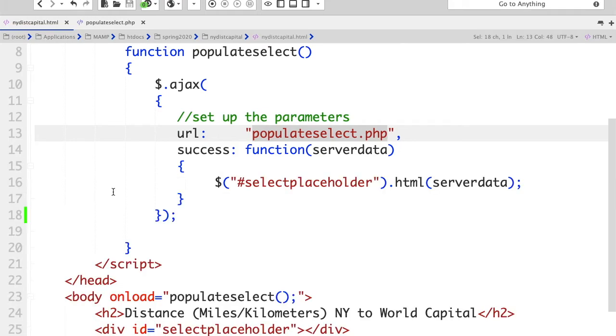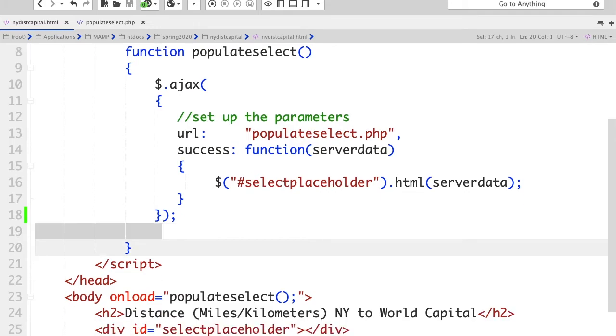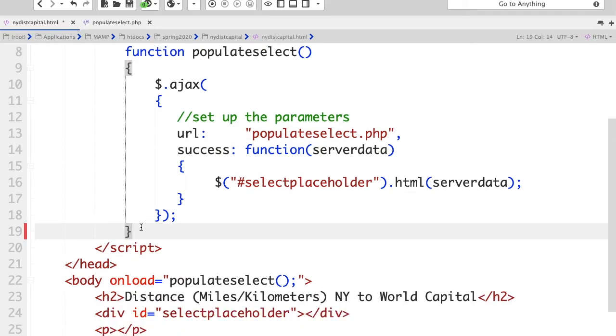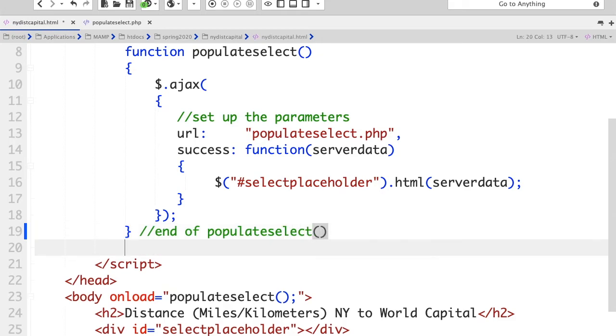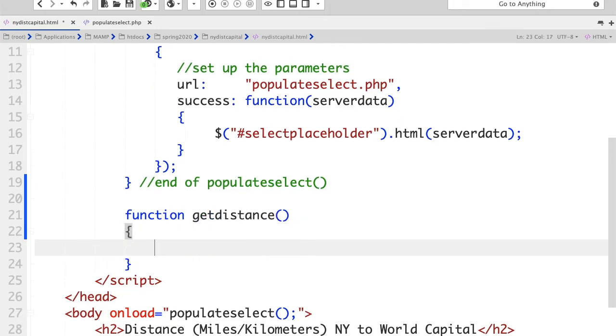Let me close this. So we have here function populate select. We already have the script, so this is the end here, I put the comment: end of populate select. And I'm going to start the other function there, function get distance. What is this function going to do? Read the value of the select option, okay? Reading the value of the selected option.